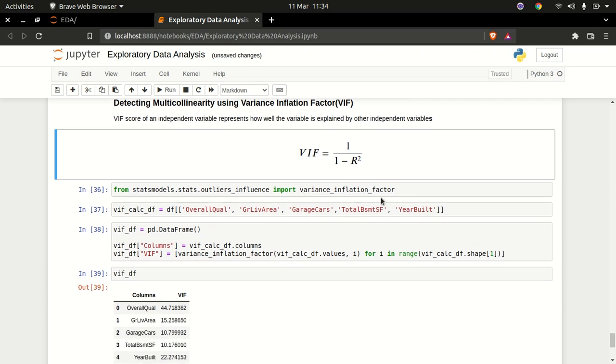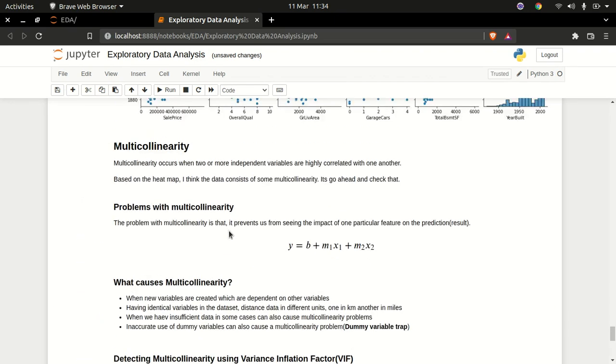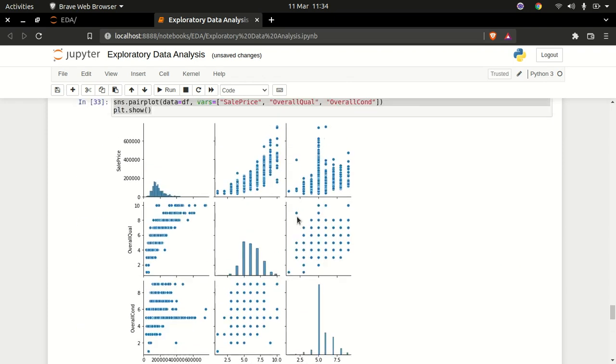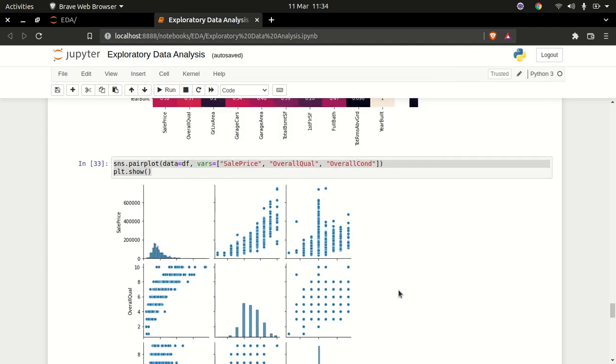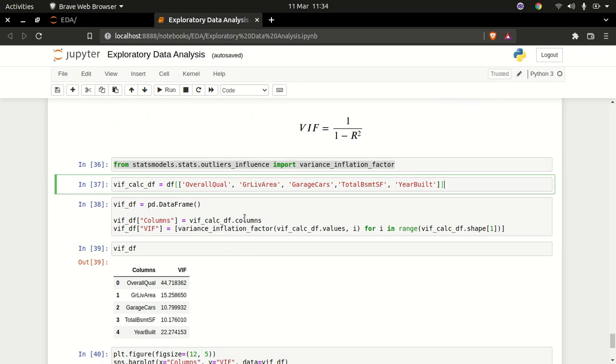So using the VIF, we can calculate the variance inflation factor of specific columns. I've selected these columns right here, and I try to find the multicollinearity between them. Based on the heat map we have right here, I spotted some features that I think have a high correlation with the sales price. So I'm trying to identify if there is any multicollinearity between those features. I selected some of those features and calculated the variance inflation factor, and you can see that the overall quality has a high variance inflation factor.